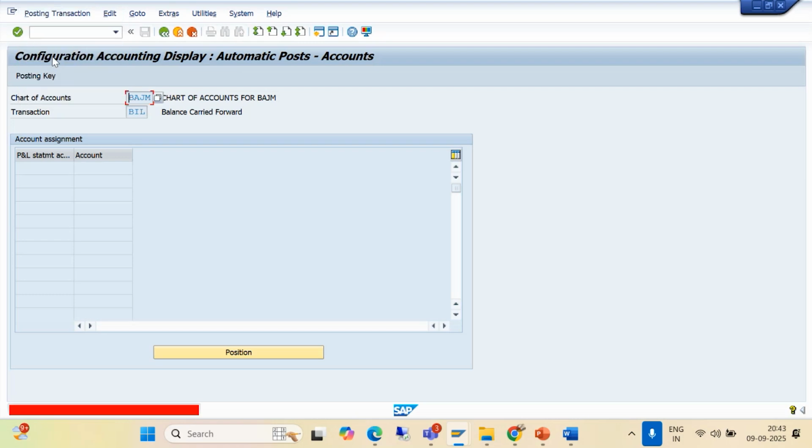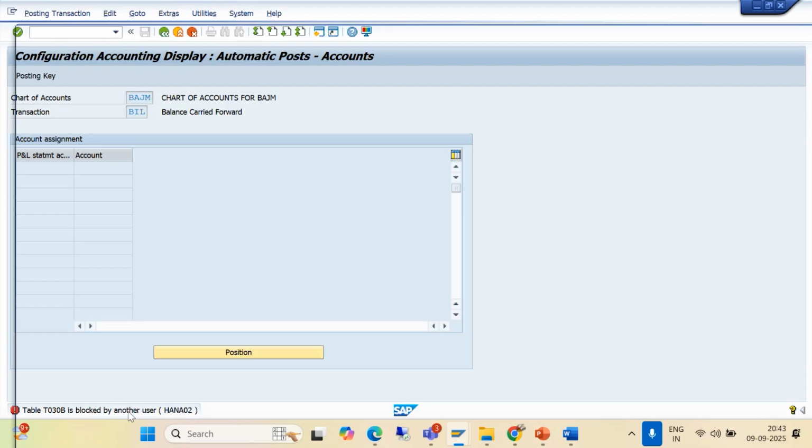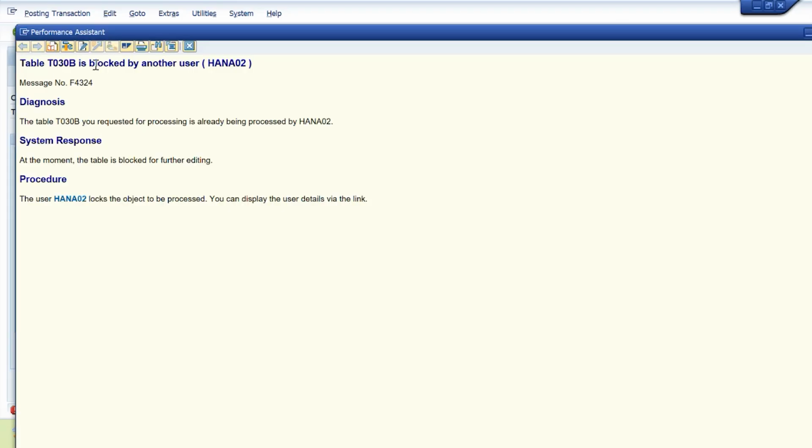Just display and change the table. Somebody has blocked it, HANA 02. If you see here, this was blocked by some other user, HANA 02. The table T030B you requested to process is already being processed by HANA 02.